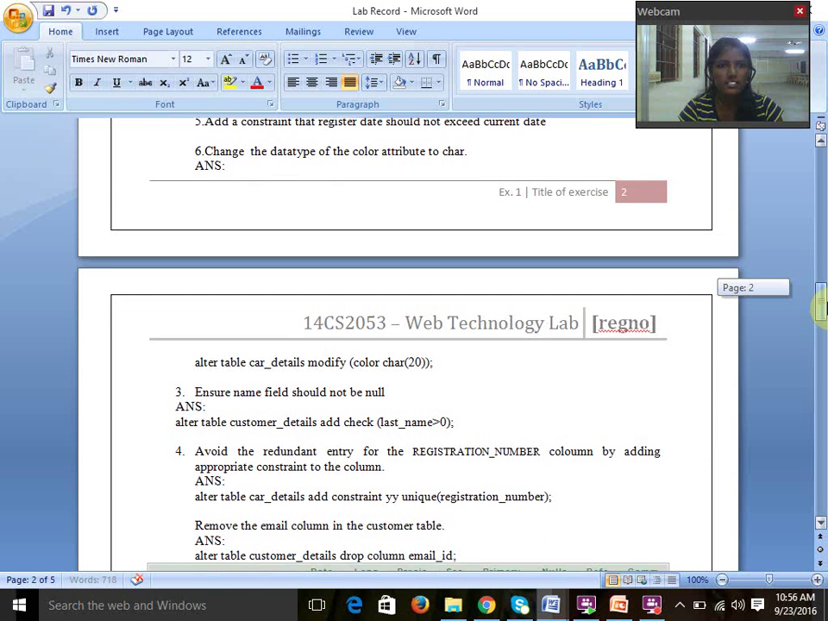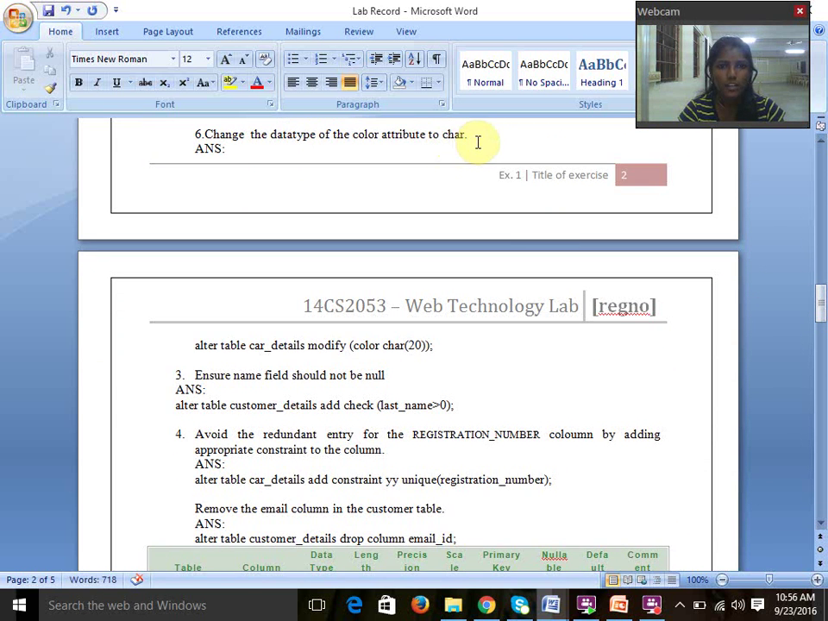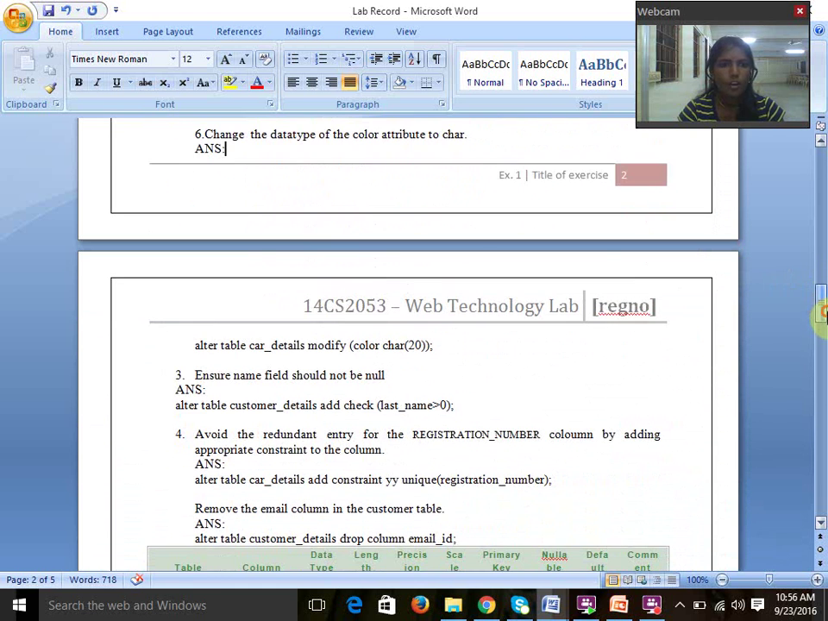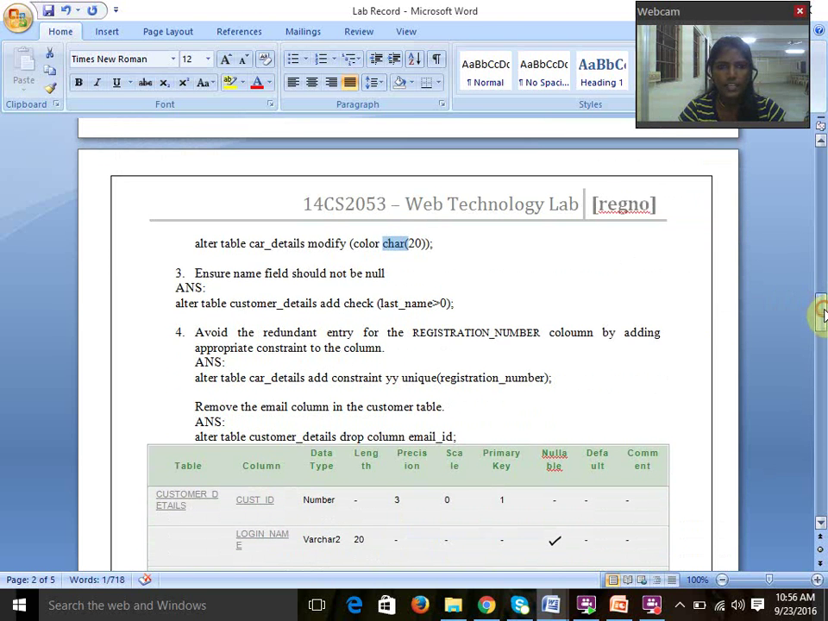My sixth question is change the data type of a color attribute to character. Alter table car details, modify the color to char. That is, my car details table has been modified to the character, that is char 20. That is the data type for color of the car. It has been changed to character data type.